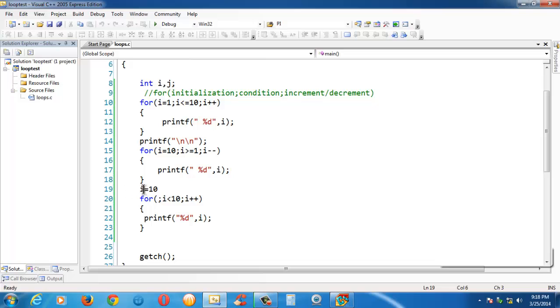It never enters the body of this loop, because here we have already initialized the value of I to 10. You can do the same thing inside the syntax also. I is equal to 10 and the condition is false here, because 10 is never less than 10. So this condition is always false, and it never executes the loop.